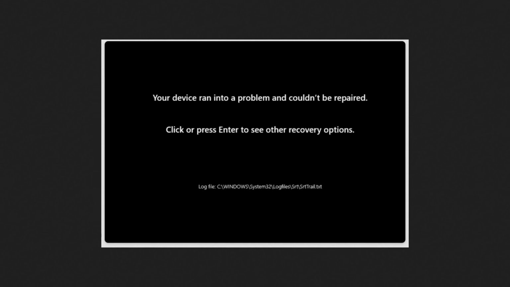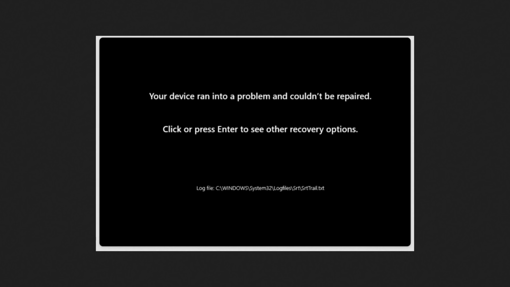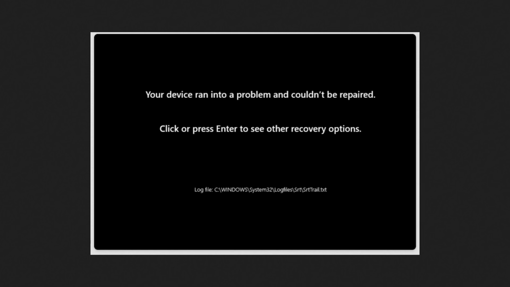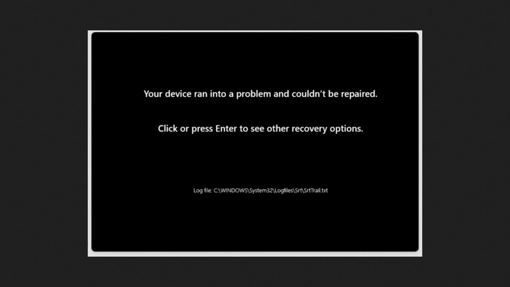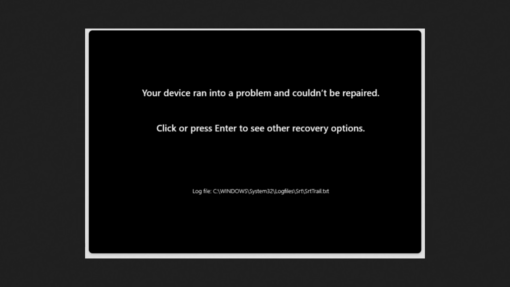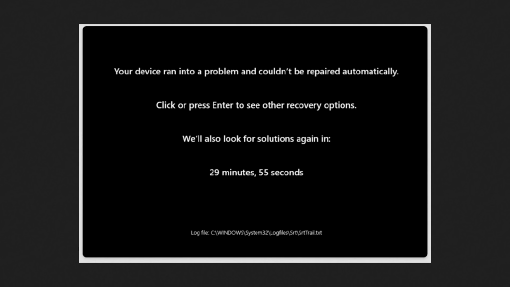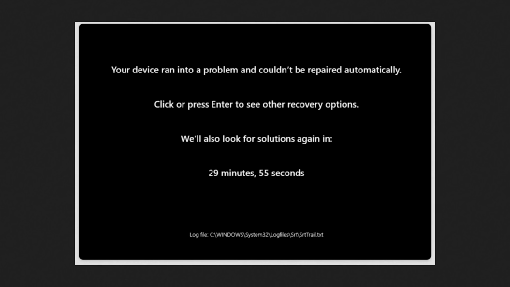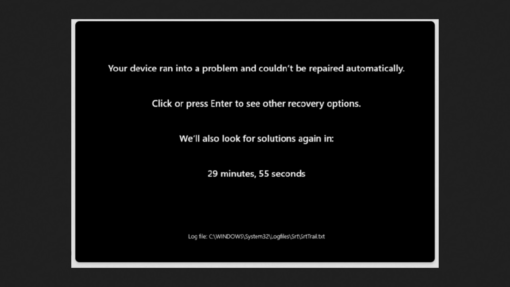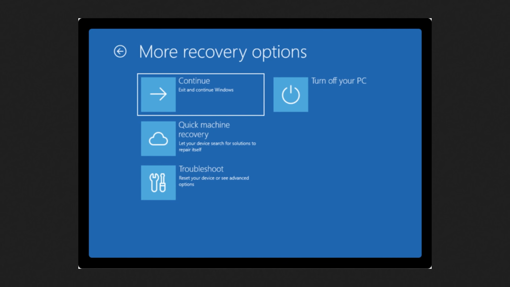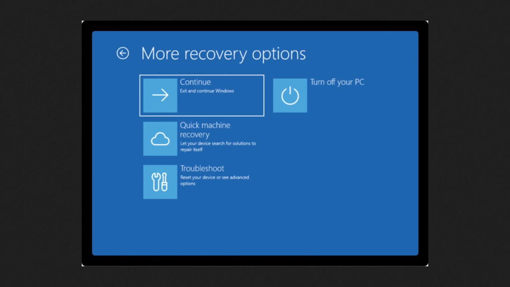If it did not find a solution for the problem, you'll get one of two screens, depending on what you chose to do when enabling Quick Machine Recovery, which we'll cover after this. If you chose not to have it continue searching for a solution, it'll tell you your device ran into a problem and couldn't be repaired. Click or press Enter to see other recovery options. If you chose to have it continue searching if the solution isn't found, it'll show you the amount of time left until it will check again for the solution.